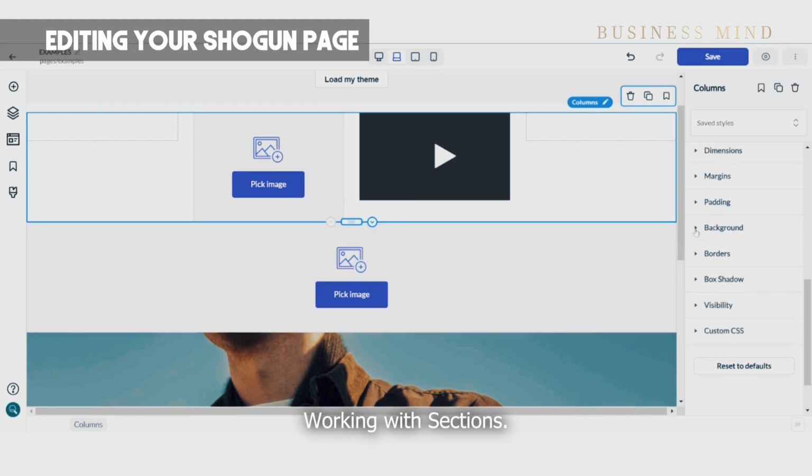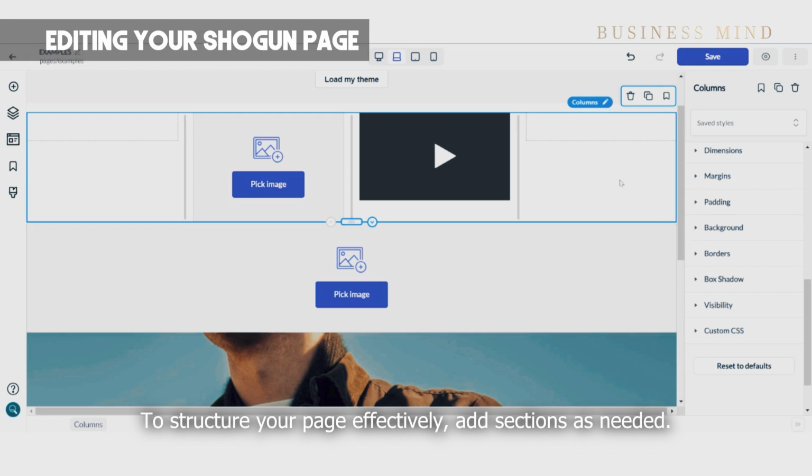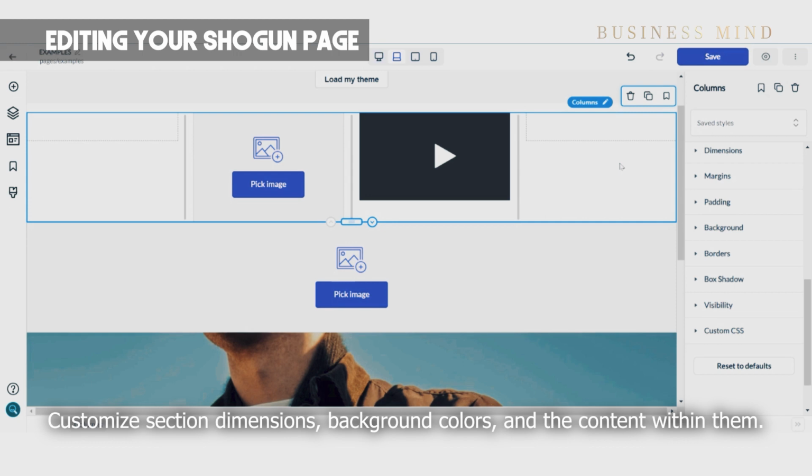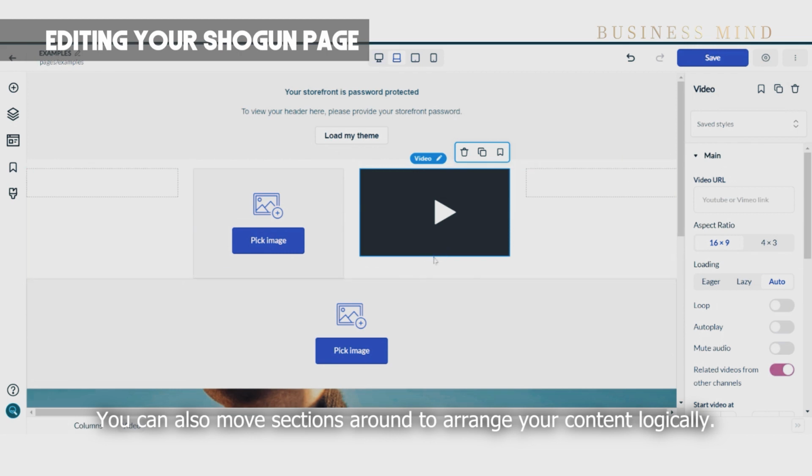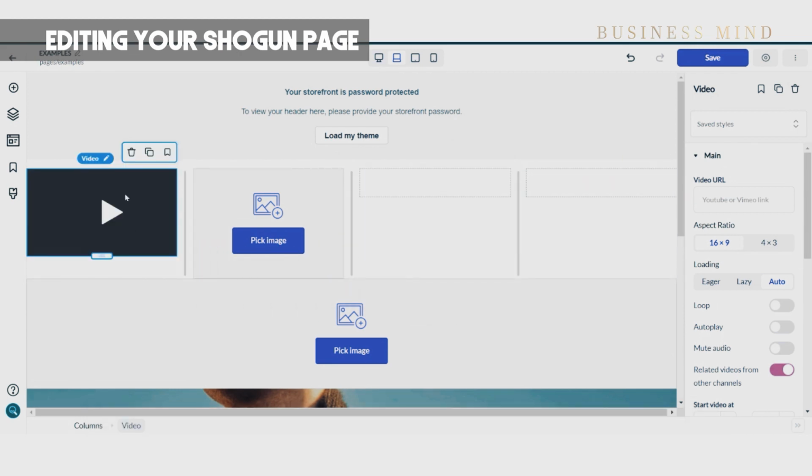Working with sections. To structure your page effectively, add sections as needed. Customize section dimensions, background colors, and the content within them. You can also move sections around to arrange your content logically.